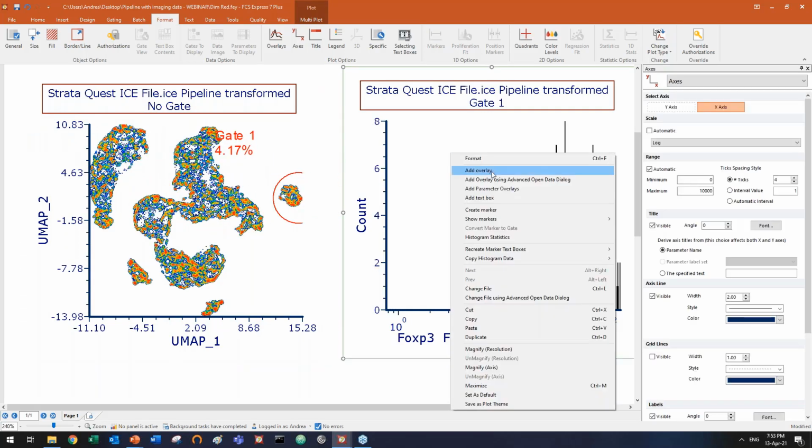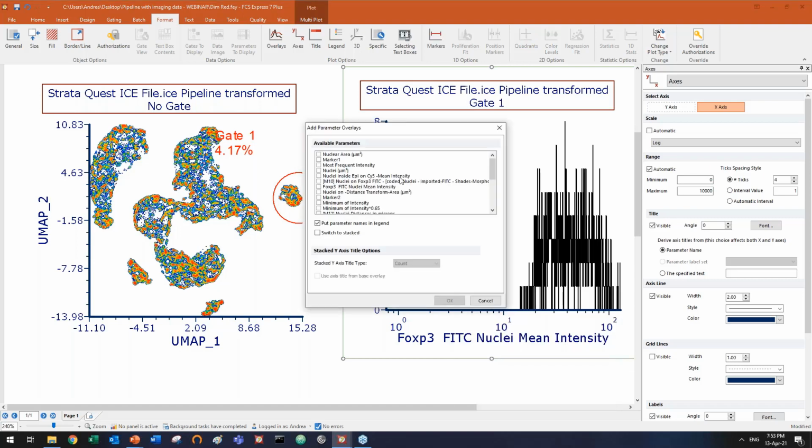Now, if you right click here, you can add parameters overlay. So the idea is that you will add multiple overlays. Each overlay will display the distribution of a specific parameter. What's the advantage? The advantage is that you will see basically the phenotype of the gated cells in that histogram.